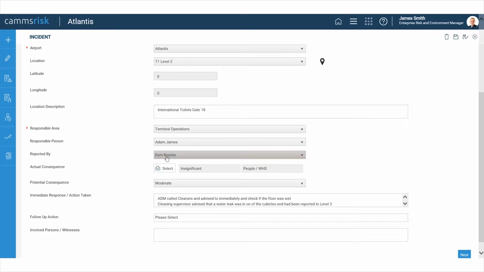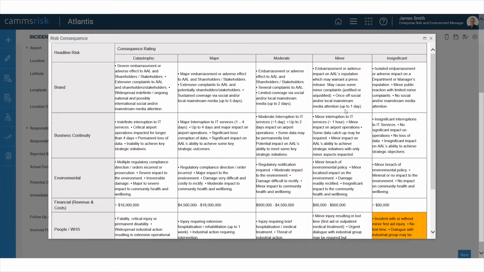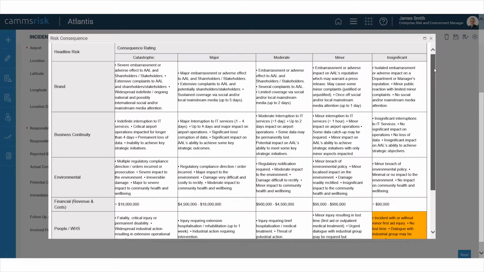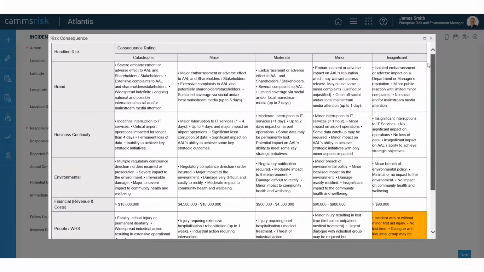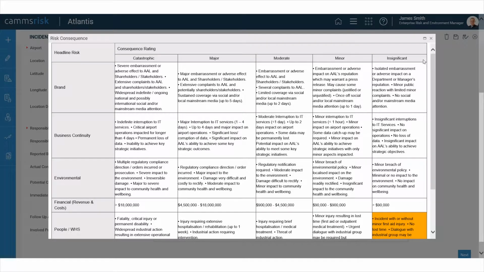And then when they're actually determining their actual consequence, there is a matrix pop-up. What that allows us to do is choose the consequence based on the headline risk category. The result of that is there is a fair bit of detail that actually sits behind that decision that they're making. So if they're saying that it's a financial issue and the consequence was a financial impact, and that's the headline issue, if they're saying it was minor, that means it cost between $90,000 and $900,000.